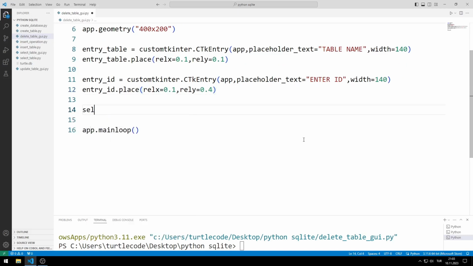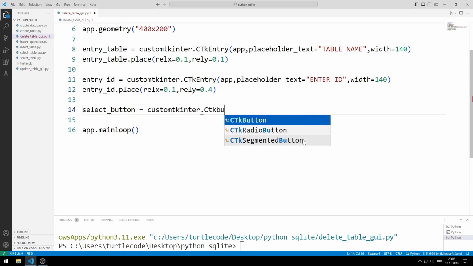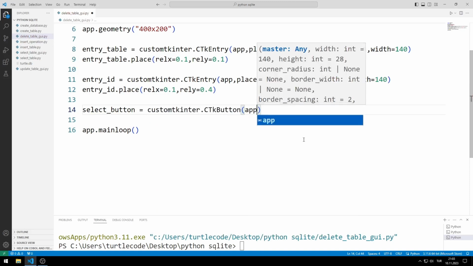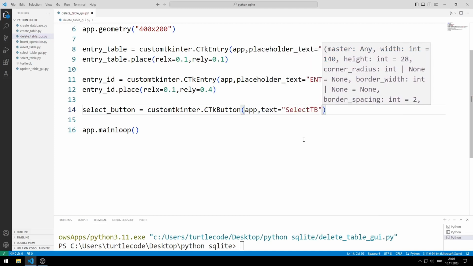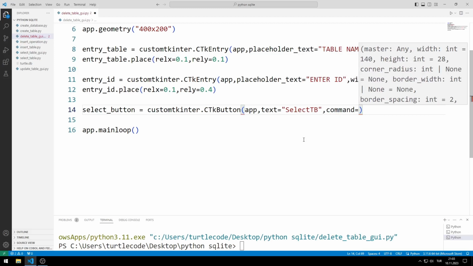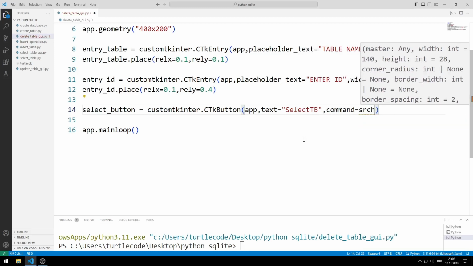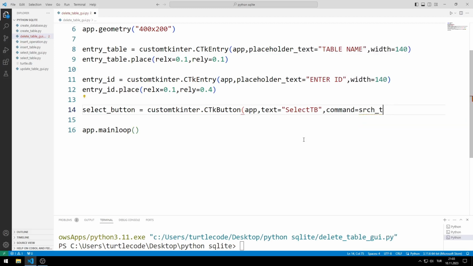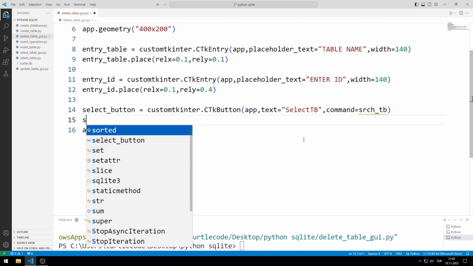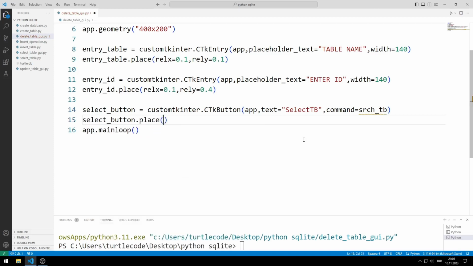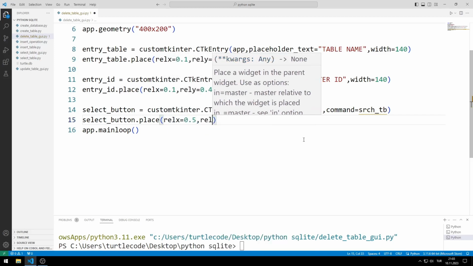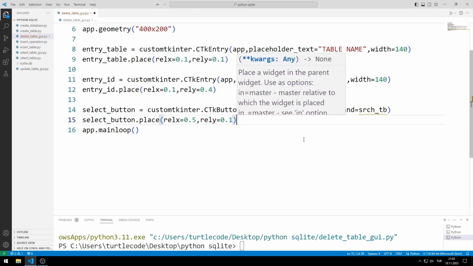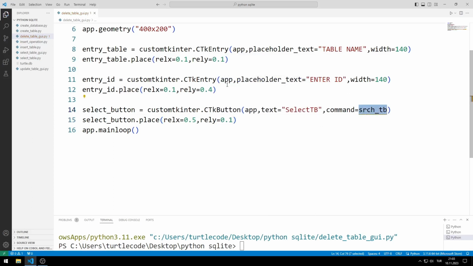Now I will create a button object for select. I send the window variable, text and task function to the button function. I add the object to the window using the place function. I can define the task function with pass for now.